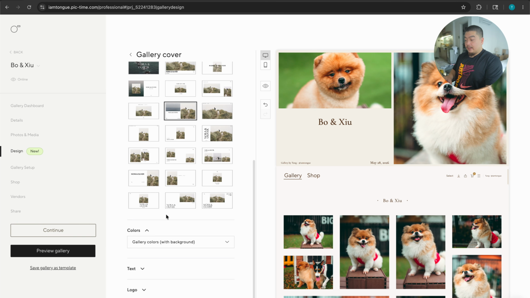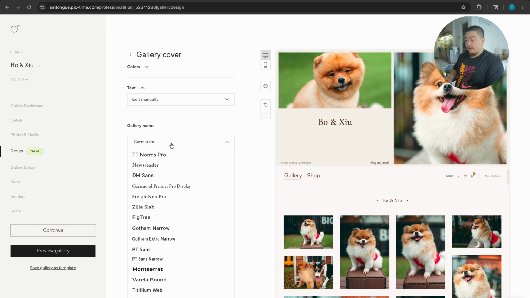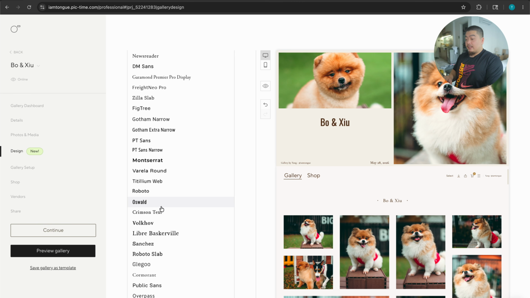Now we can go to colors and we can change the colors around too. And let's go to text. And this is what I mean. You can change the text around. I really don't like this text that much, so let's go ahead and change that around. Pic-Time already gives you a bunch of text that you can mess around with, and it is up to you to go in and just select the ones that you want.